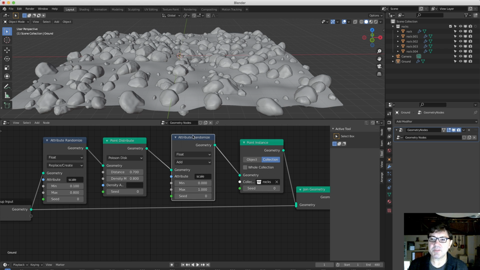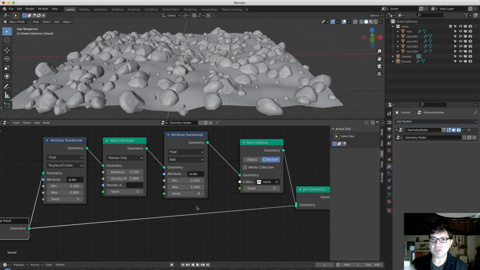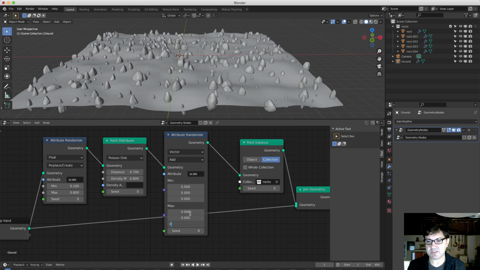But I want to do something a little bit different with this particular attribute randomize node right here. So I don't necessarily want to scale the rocks and make them all equally larger or smaller. I just want to maybe make them taller or shorter. So let's do that. The first thing I want to do is change the mode from float, which is only one value, to vector, which is going to be 3 different values. We're still affecting the scale, but now we have the ability to change the X, Y, or Z scale, okay? And let me just reset this to 0.